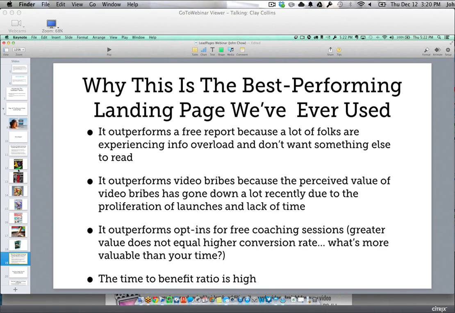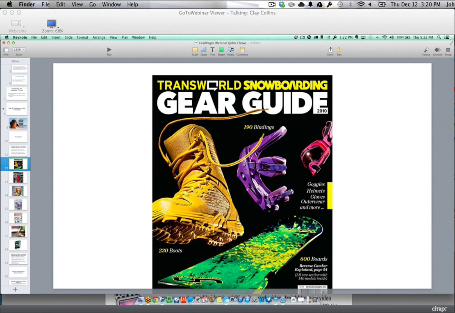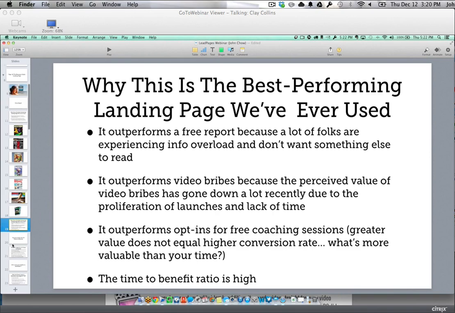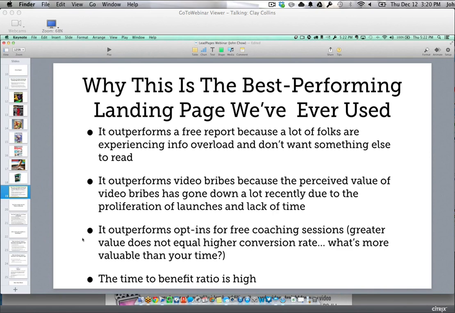Also, this kind of buyer's guide, where you give people a list of resources, outperforms video opt-in bribes or video lead magnets, because the perceived value of video lead magnets, where someone opts in to get a video, has gone down a lot recently due to the proliferation of launches and lack of time. Not everyone wants to watch a 15-minute talking head video.